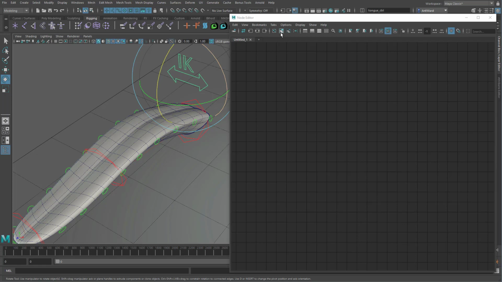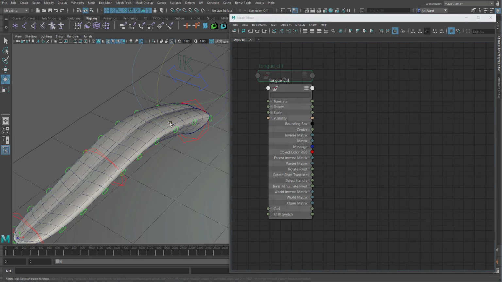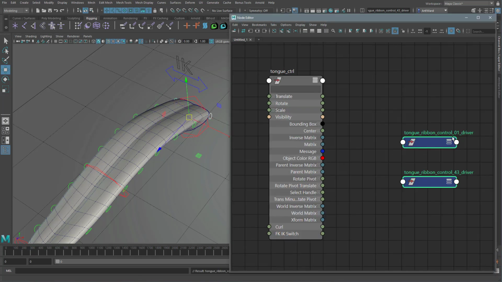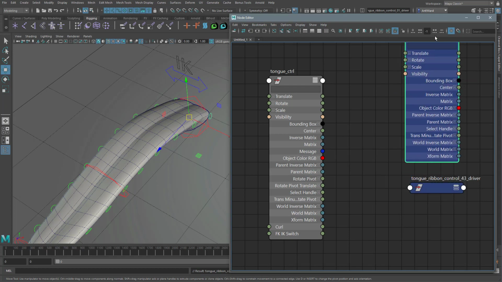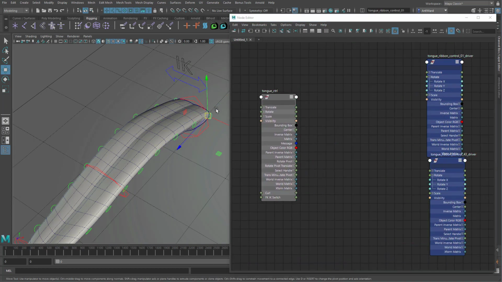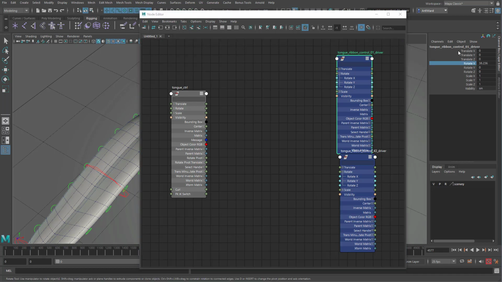Let's bring the control into the node editor and open it. So there's the curl attribute. What we need now are the driver groups. So let's select the first two controls here. Pick walk up, and then bring those in too. Organize these. We just need the groups to rotate, like this. So along the X axis.